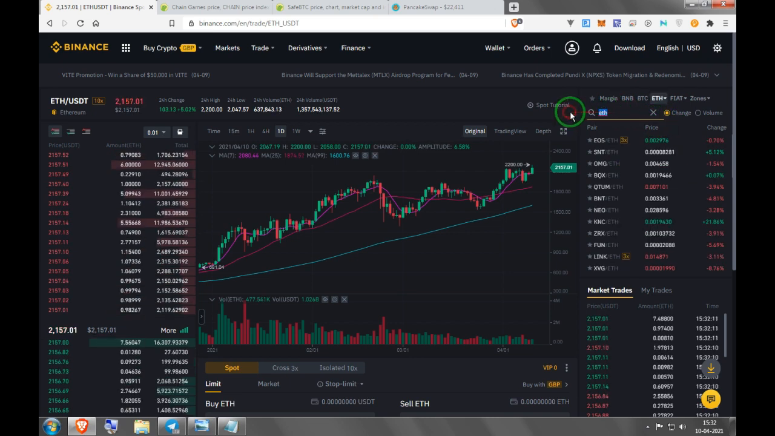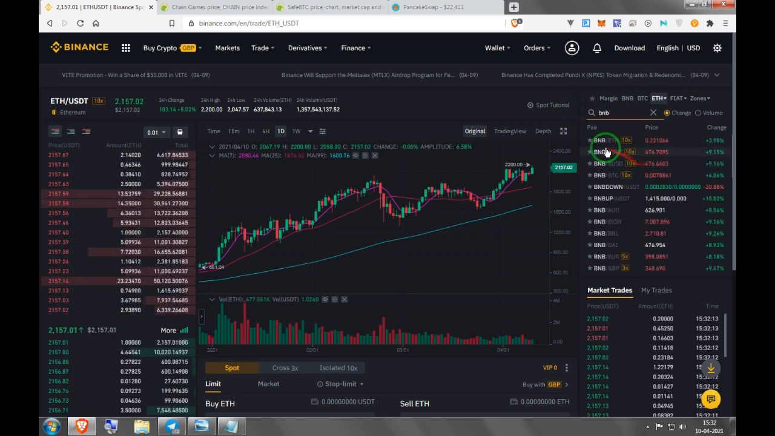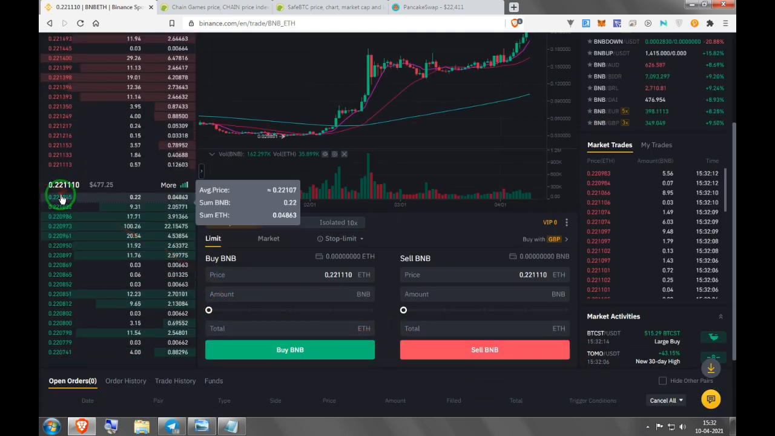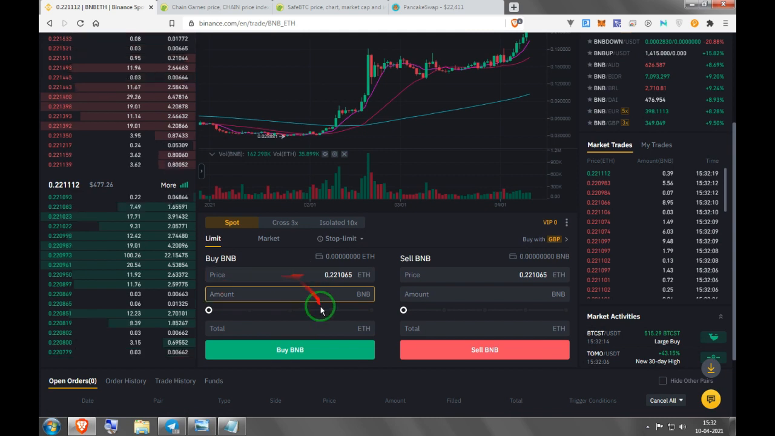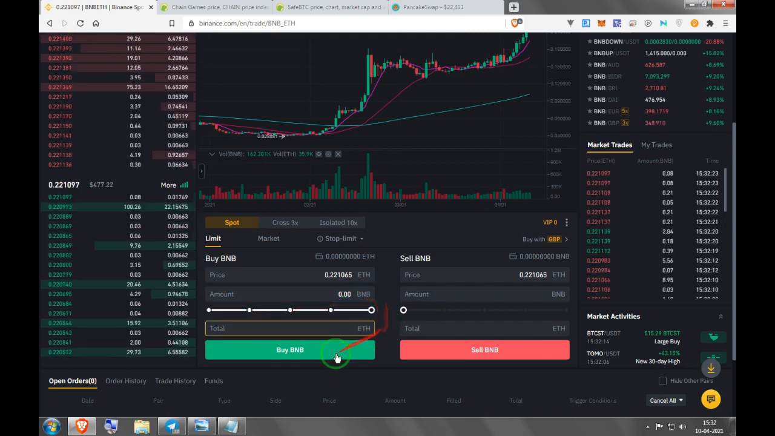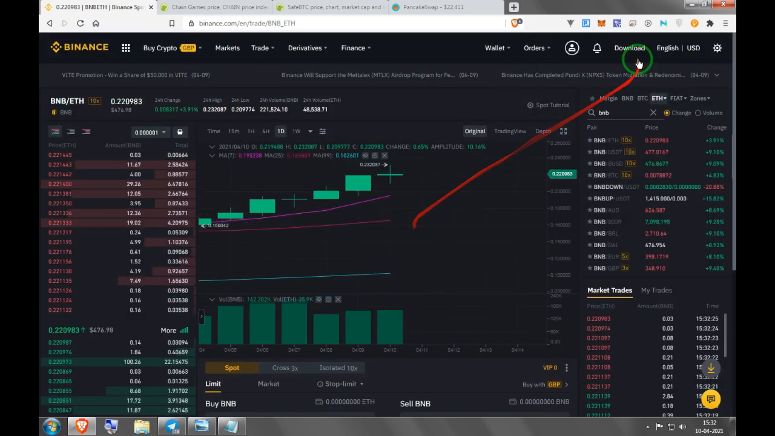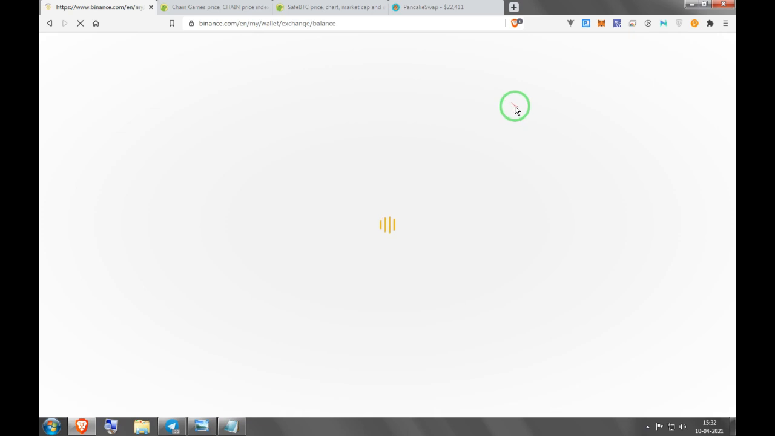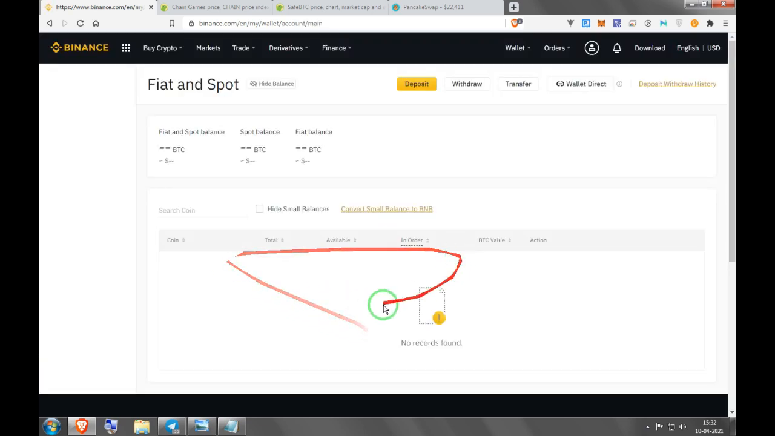Okay, Ethereum, BNB. Yeah, there you go. So right here, you'll choose this one, press it, slide this all the way up here and buy BNB. Once it's filled, you'll go to Fiat and Spot Wallet, where your funds are.